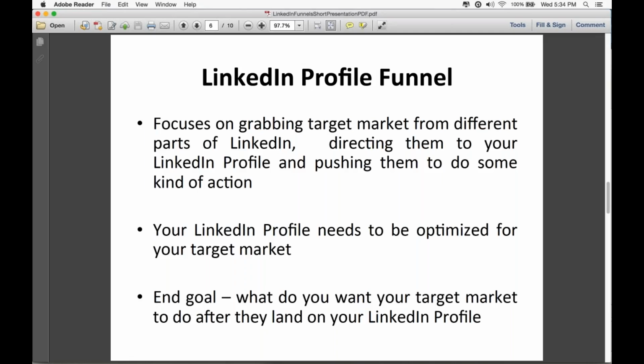A lot of the time when I start to work with clients, they get really confused: how am I supposed to optimize my LinkedIn profile to my target market? The reason for this is exactly what I was talking about in the beginning. People think that LinkedIn is a resume site, and they don't use LinkedIn for lead generation. They don't use LinkedIn to connect with their target market. If you're a business owner, then you want to use LinkedIn for lead generation and connecting with your target market.